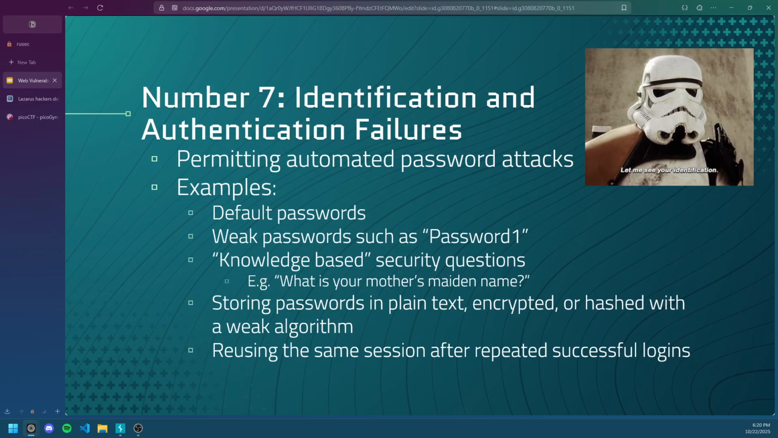Next up is identification and authentication failures. This would permit automated password attacks. So if you have default passwords, weak passwords, literally anything related to a password being weak, or knowledge-based security questions. Like if someone says, "What is your mother's maiden name?" I could just easily Google you, or if you're on Instagram, figure that out somehow.